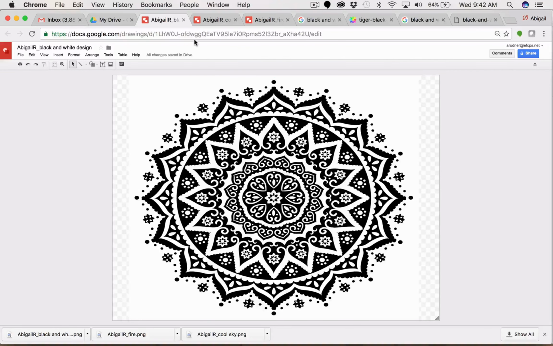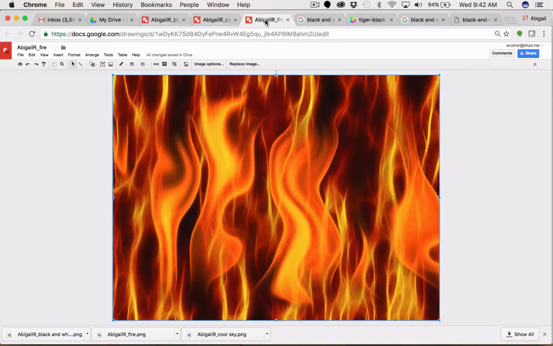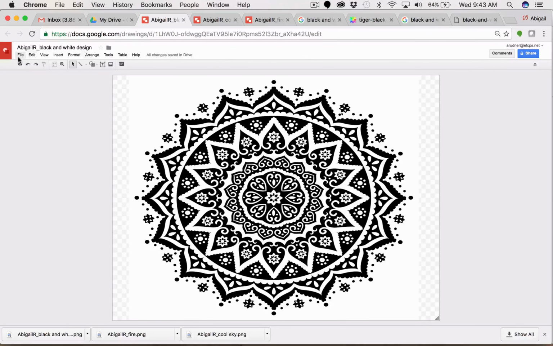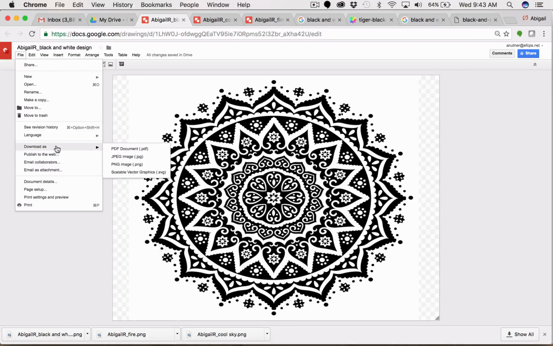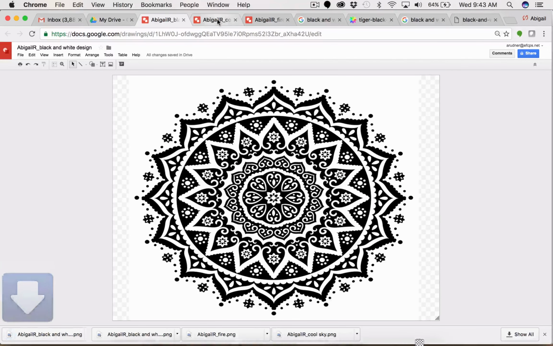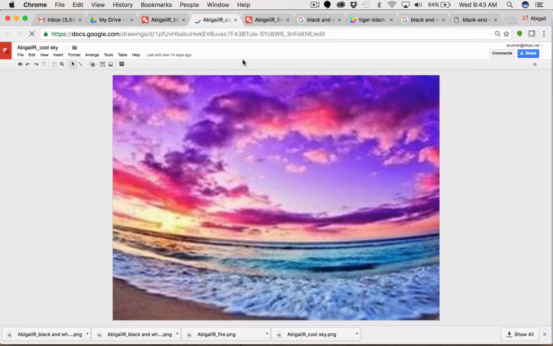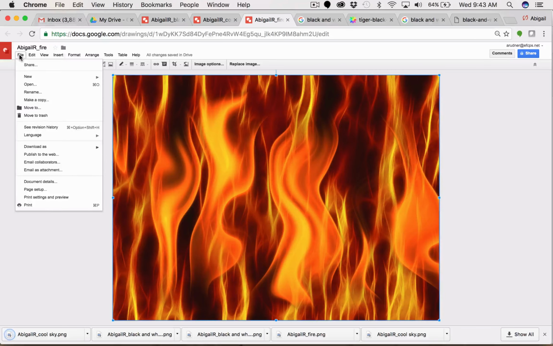Then you're going to also copy some other images, which you will use in Photoshop to finish making your design. I already have my fire artwork pasted, so I searched it up and already pasted it. And I have some interesting sky artwork already ready to go. For each one of these pieces, you need to download them. You can see I was practicing this, so there's some downloads there, but I'm going to go ahead and do it again to show you the process. We go File, Download as PNG, and you do this for each one of your elements. Download, PNG image, and then again, File, Download as PNG image.